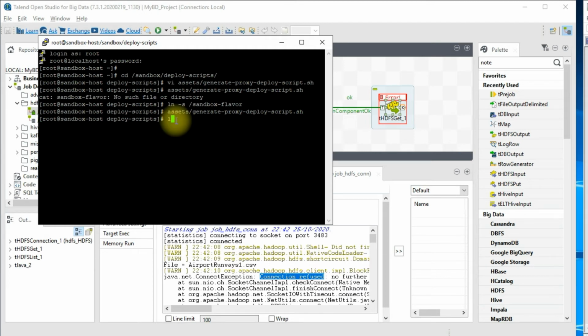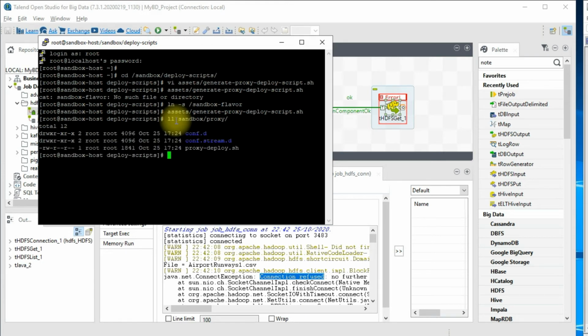There should be a file called proxy deploy created. So let's go to sandbox. It should be under proxy, I guess. Yes. And you also see this shell script does not have execute permission. So let's give that permission here. I would like to give the owner the execution permission on this particular file. Okay, so this is done.